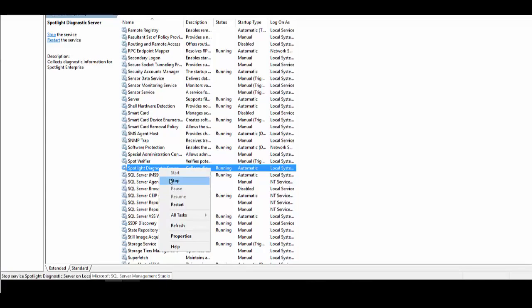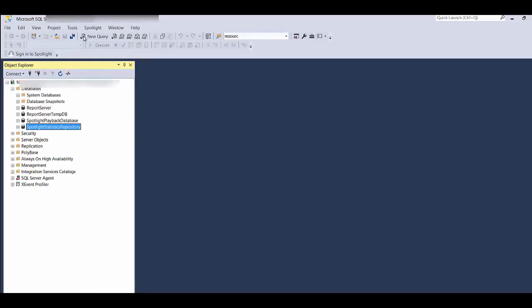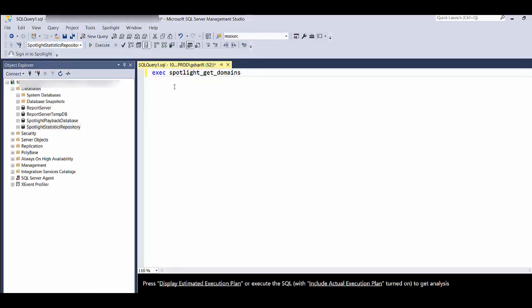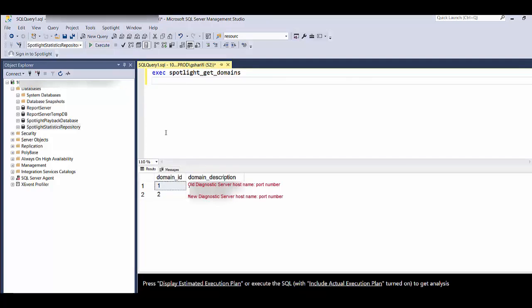First, stop the Diagnostic Server service. In Management Studio, log into the instance holding the Playback and Repository databases. Run the query against the Spotlight Statistics Repository database in order to obtain the old and the new Diagnostic Server names.